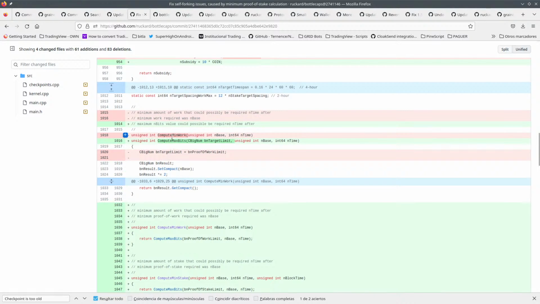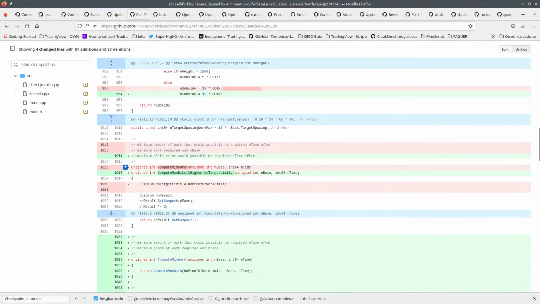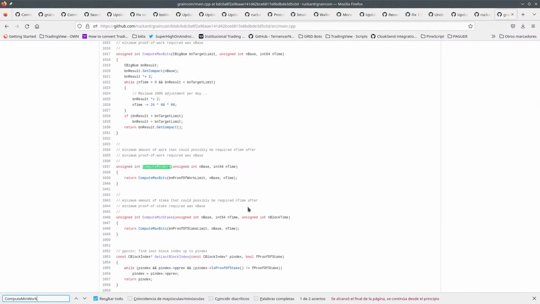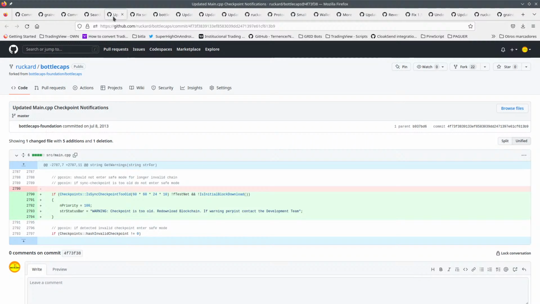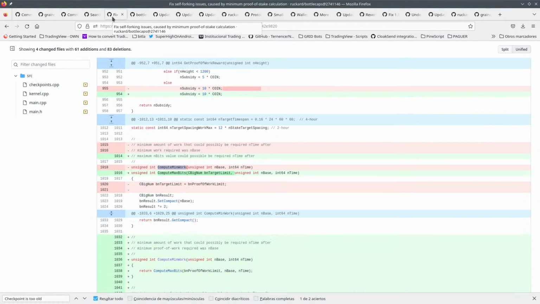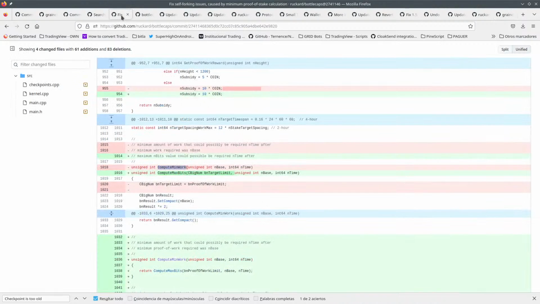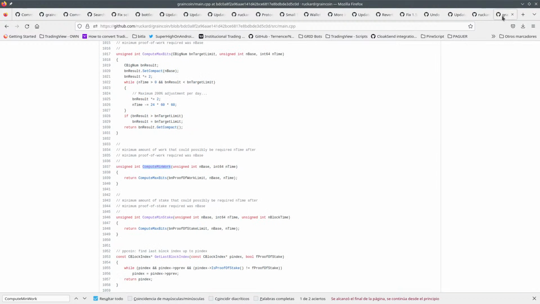Okay, let me see. Compute max bits or compute min work. This is found on main.cpp. Maybe we can use this to understand. So this is main.cpp. Oh wait, compute min work, compute max bits. Same thing. So this is a function in 1000. The function is compute min work and they put compute max bits instead.